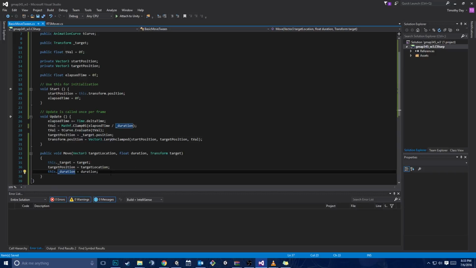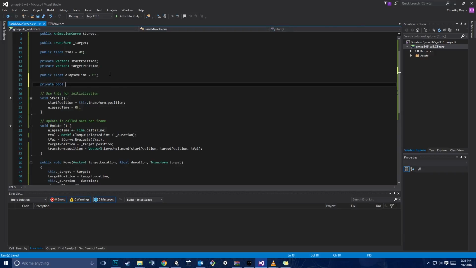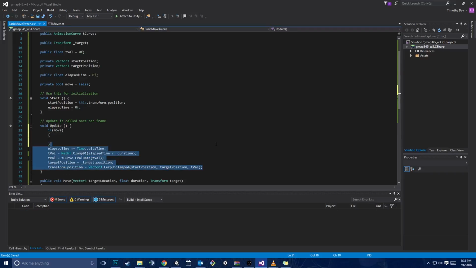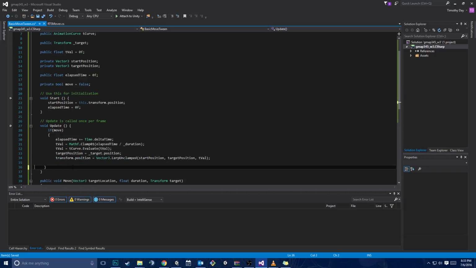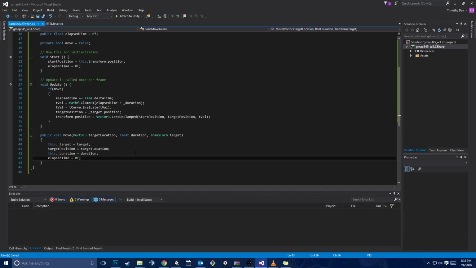Okay, so I'm also going to set elapsed time to 0f when I do this, and I'm going to make a private bool move. I'm going to set this to false, and in update, I'm just going to say if move, we're going to do stuff. Okay. Alright, so we need a way to exit this. This is just going to say, if we say move, I'm going to say move equals true. Go ahead and do this math and move our target to the target position, okay, when we need to.